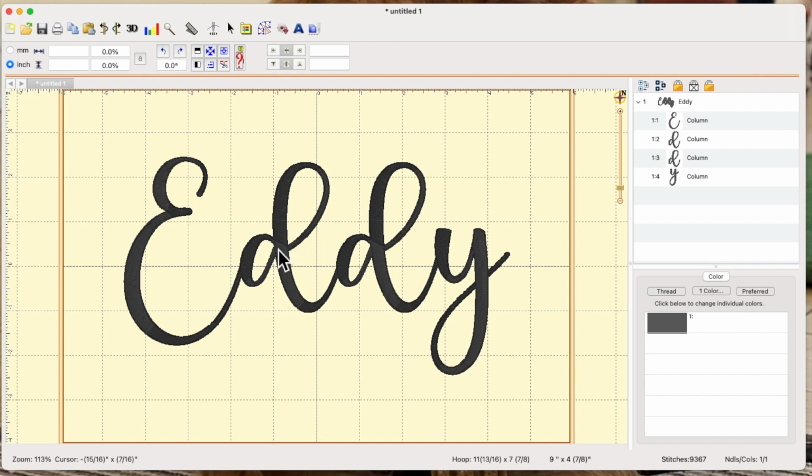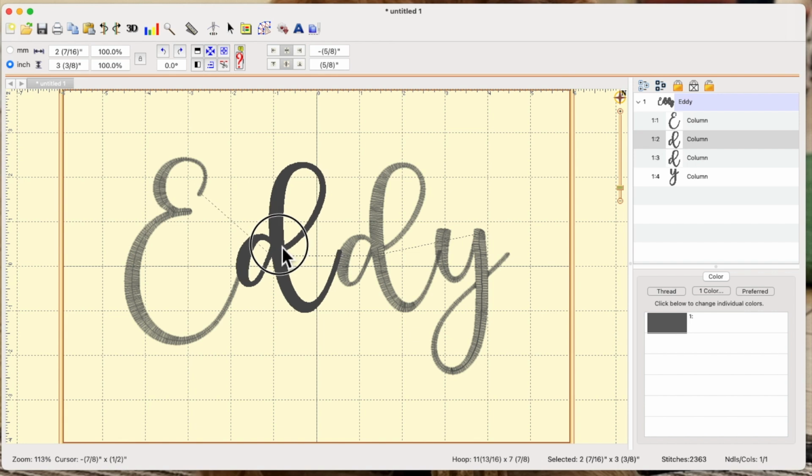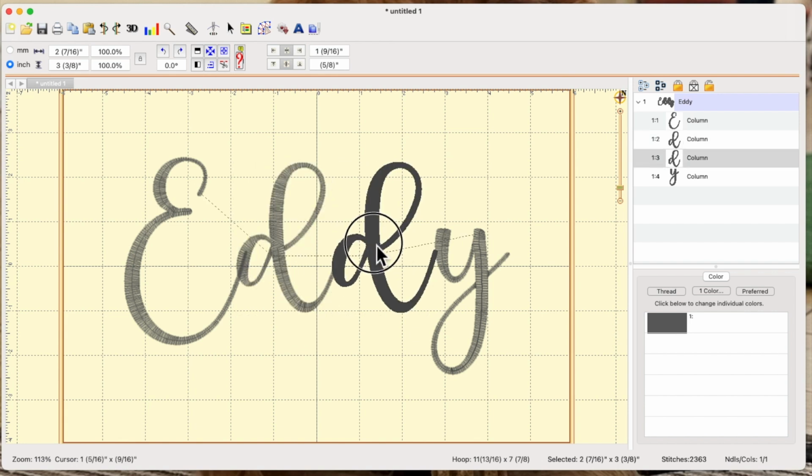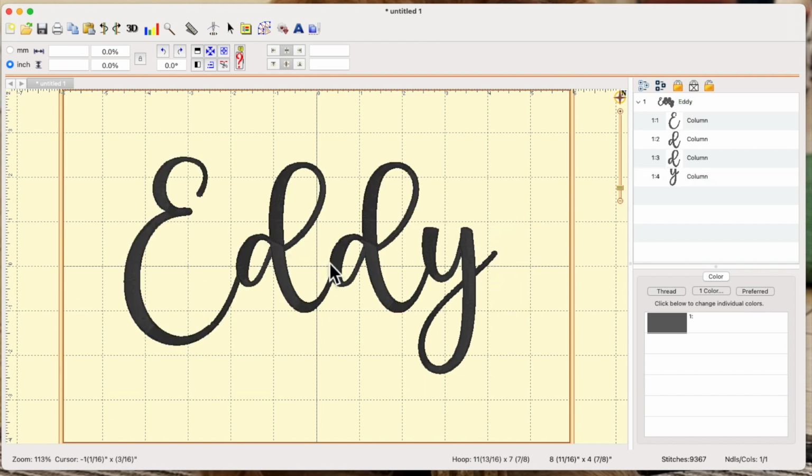So let's say you want to make the font, the letters a bit closer. If you double click, you can move it over, double click on your next one and move that over, double click on your next one and move that over, just to make it look a bit not as spaced out, if that makes sense.